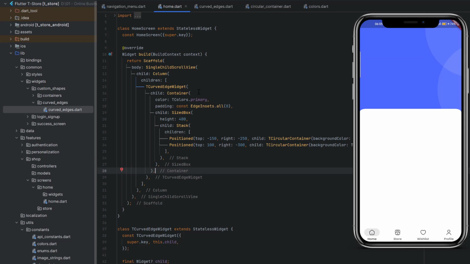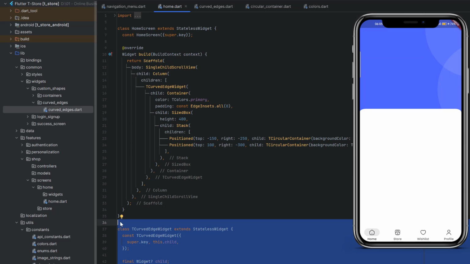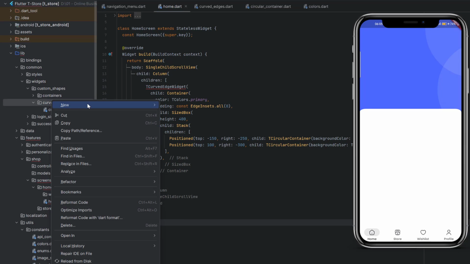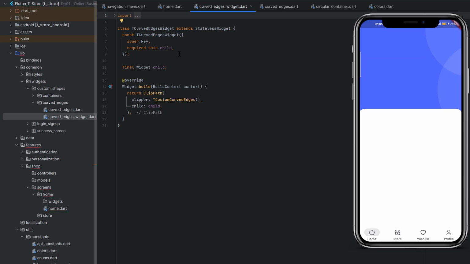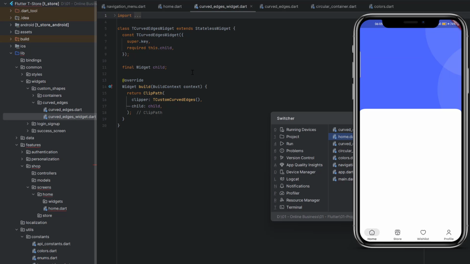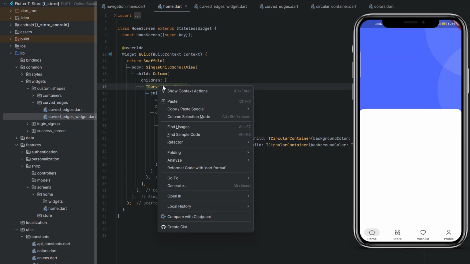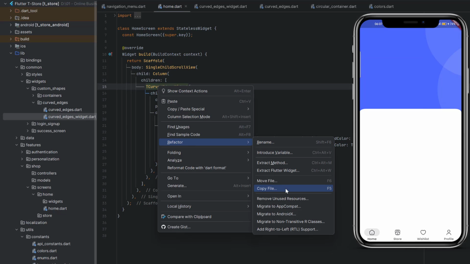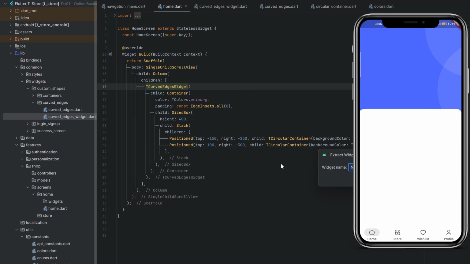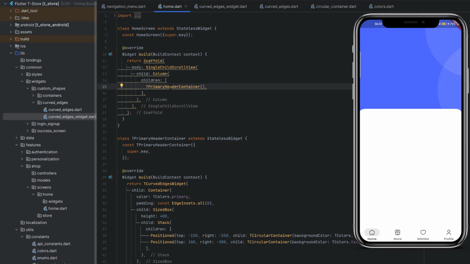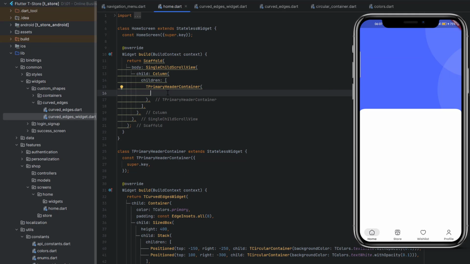Our design is the same. We can easily extract this from here, go to curved edges, create curved edges widget, and inside we have pasted our file. So we just have to import it over here. And for our home screen, to keep it neat and clean, we can easily extract this curved edges widget as a refactor, create a new Flutter widget, primary header container, refactor, and we have a separate widget over here because we want to code everything inside this.